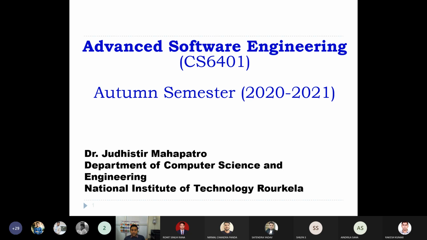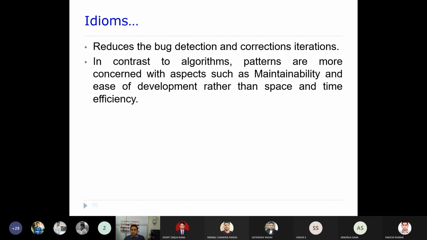And in the last lecture, we have seen about the creational pattern, through an example of the factory method, right? So it exactly reduces the bug detection and correction iterations when you are using it. With an idiom, you are not required to correct those things again, because usually idioms come error free. That is the reason why you can, without thinking much about the error or the bug, use them in your program, right?